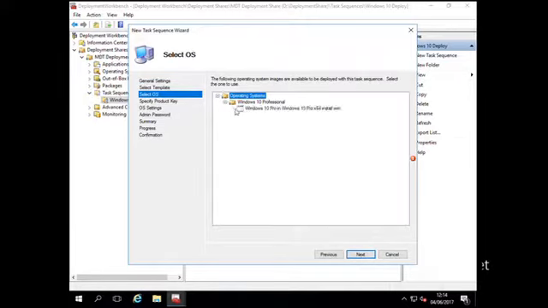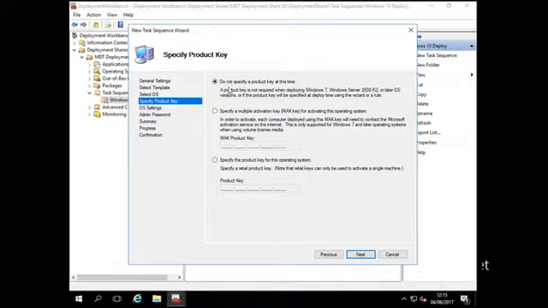We're now going to select our operating system from the folder list. We'll click next. Do not specify a product key at this time. I'm not going to specify a product key. In my production environment, we use KMS keys, so the activation is completed when the device joins the domain. In this video, I'm not going to be showing you how to join the device to the domain. I'm just going to be showing you how to do a workgroup, but we will join to a domain in another video, so we'll create a separate task sequence to do that.